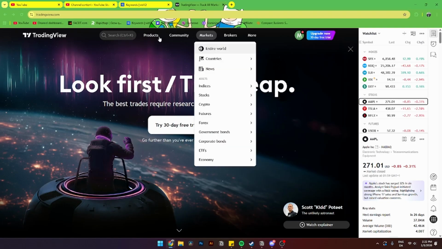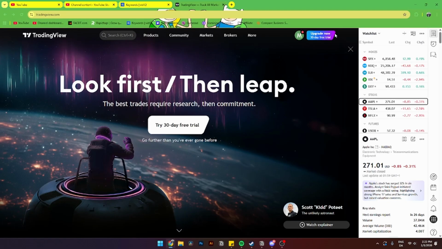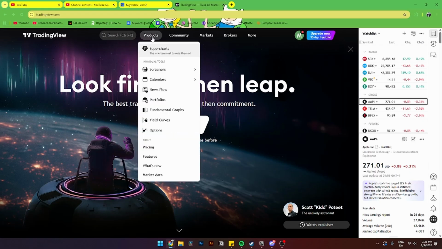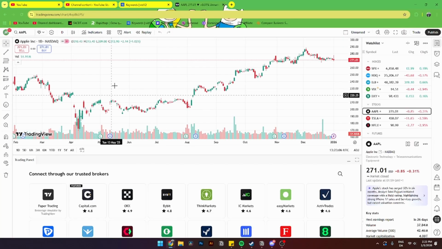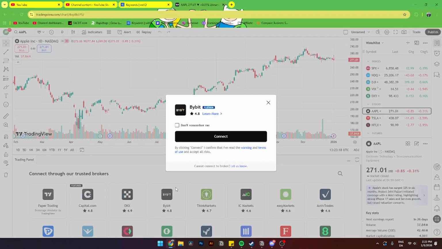From here, it should bring something like this. Here you'll need to go up and sign into your account and go up to products up here. Once you're inside of the products, you'll see this page right here where you'll need to go down to connect through our trusted brokers, and then you'll need to select ByBit down here. You can also click here on the star to add to favorites. Once you click on that, you'll need to go down to this called Don't Remember Me and click Connect.